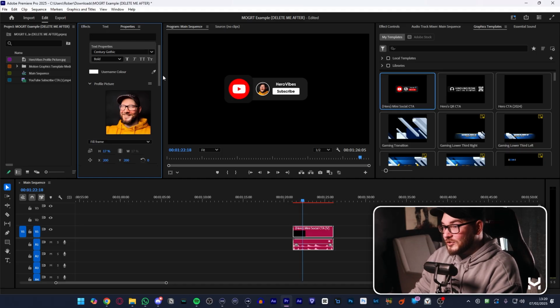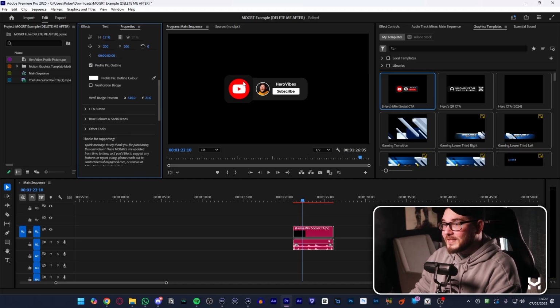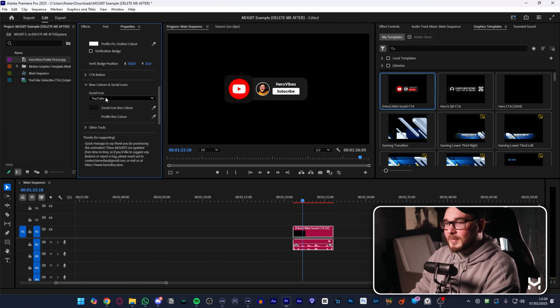Now, in terms of customization, you can change pretty much anything you want. This is like an early version of what I'm working on with this MOGRT specifically. So we have a couple of different social icons.